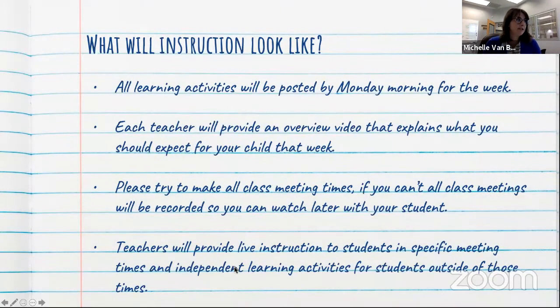The next question is, what will instruction look like? During remote learning, all the learning activities for the week are going to be posted on Monday. So you'll get everything that your child is going to be learning that week on Monday. We know that parents are going to be juggling schedules and work, and so we want to provide some flexibility in how you and your child complete that work at home.